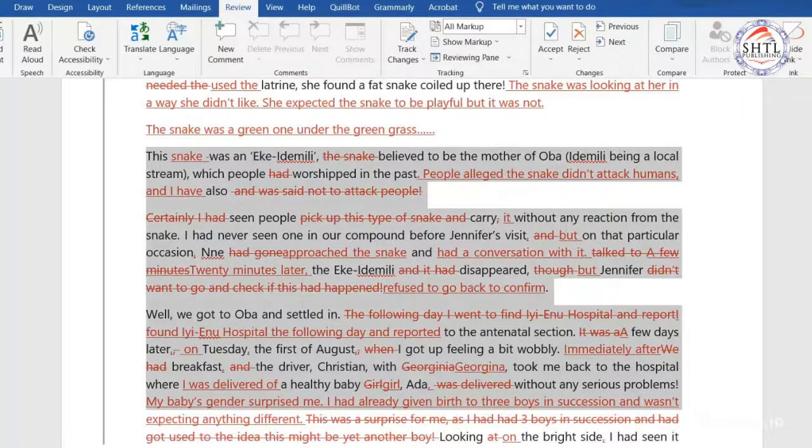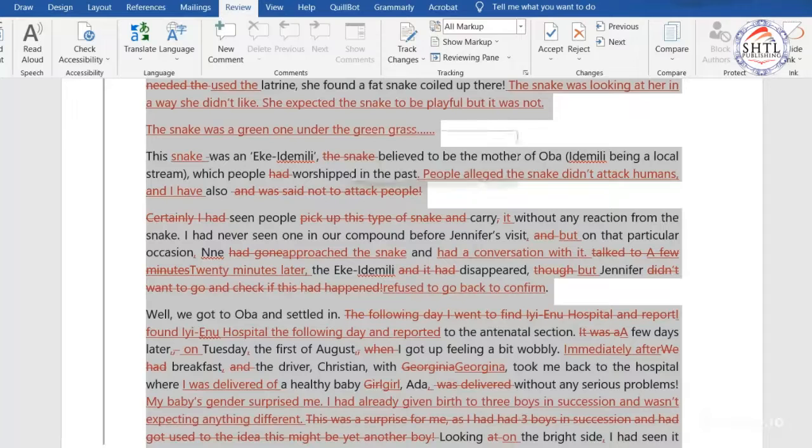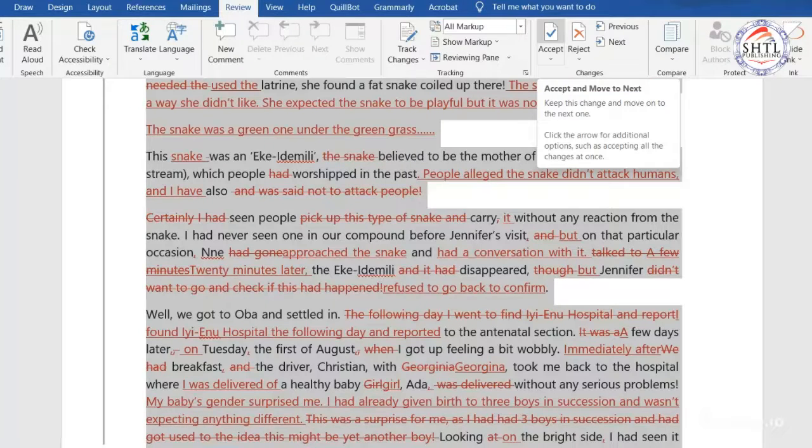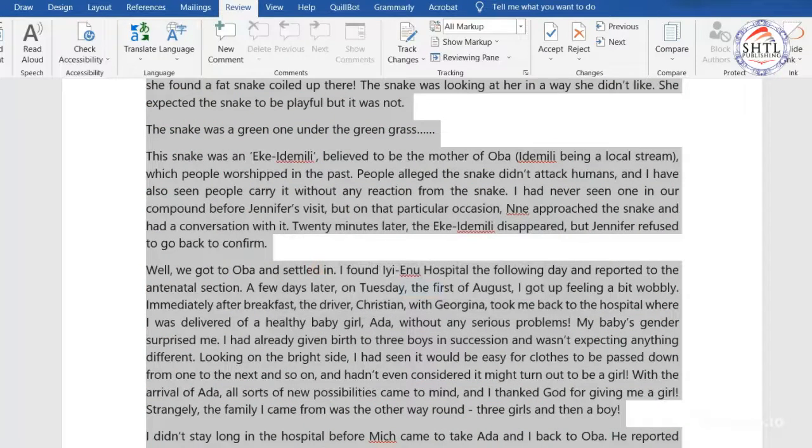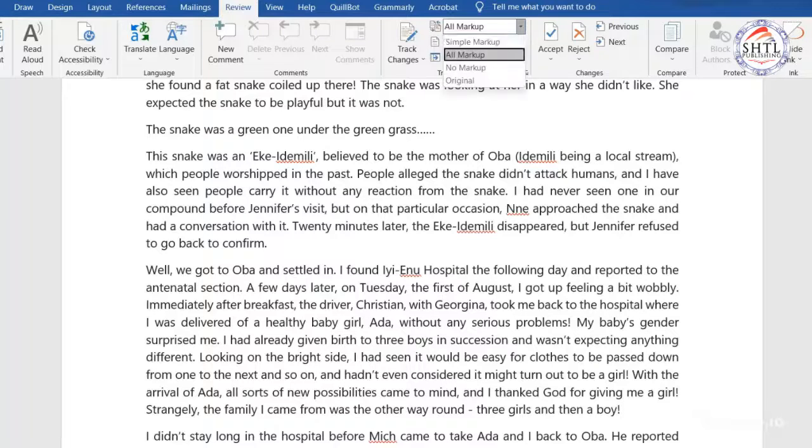The final thing I'll talk about is how you accept changes. You have a fast method: highlight everything, come to the Review panel here, and click Accept. When you click Accept, it accepts all the changes, and whether All Markup or No Markup, it's the same thing. All changes have been accepted.